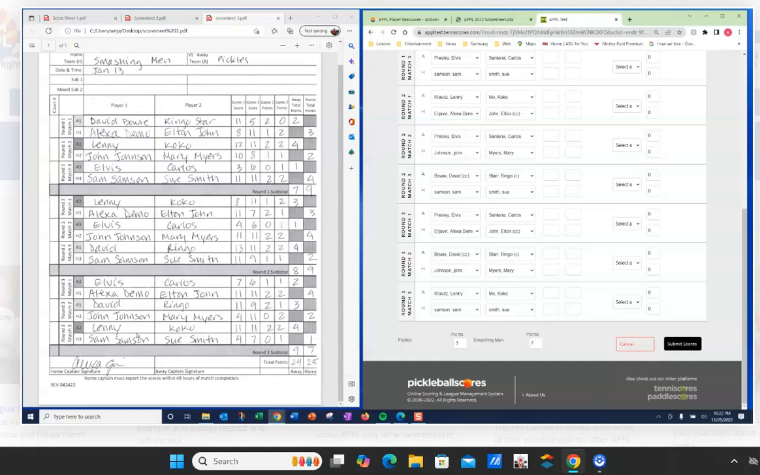You might want to just glance at the names one more time and make sure that you have them in the right place, and then click Submit Scores. If you realize after you click Submit Scores that you made a mistake, you cannot go back and edit. You need to contact your LC, tell them where the error was, and ask them to go make the change.